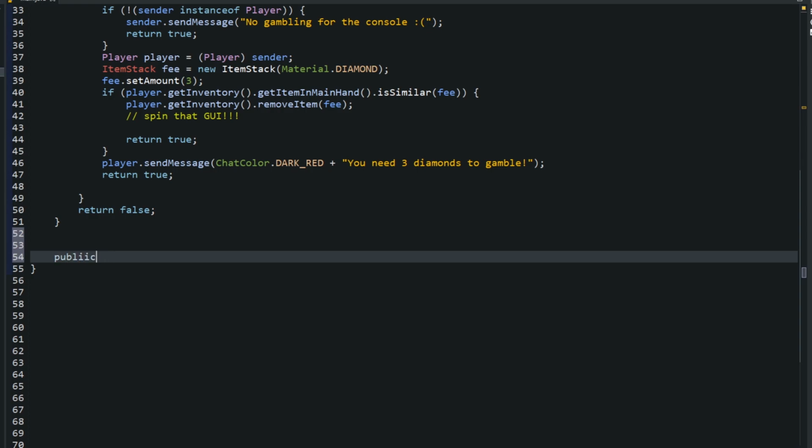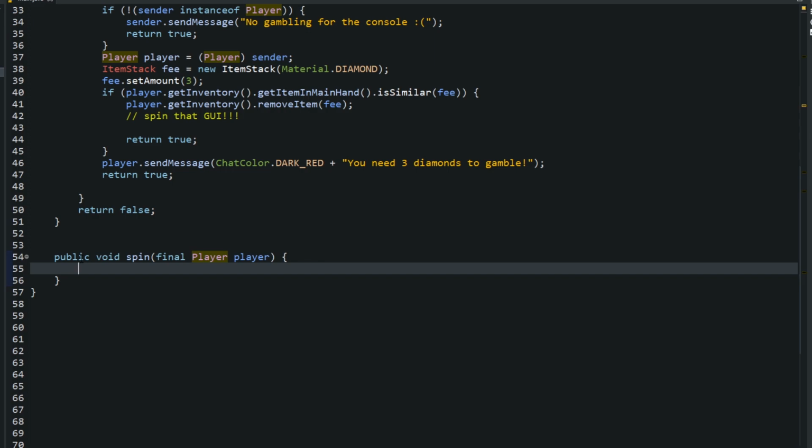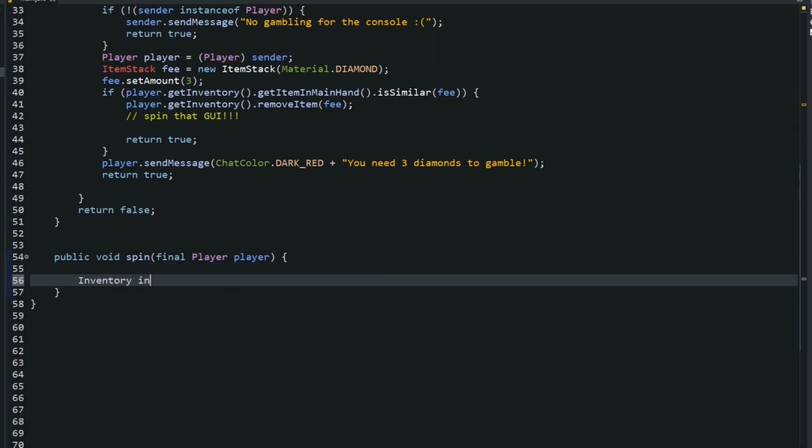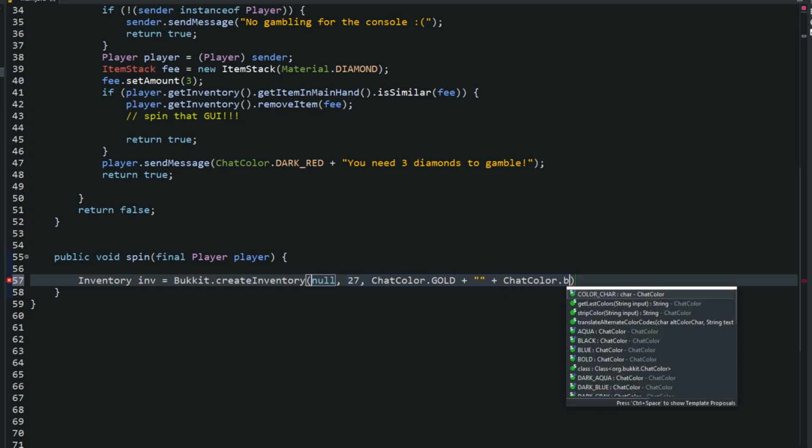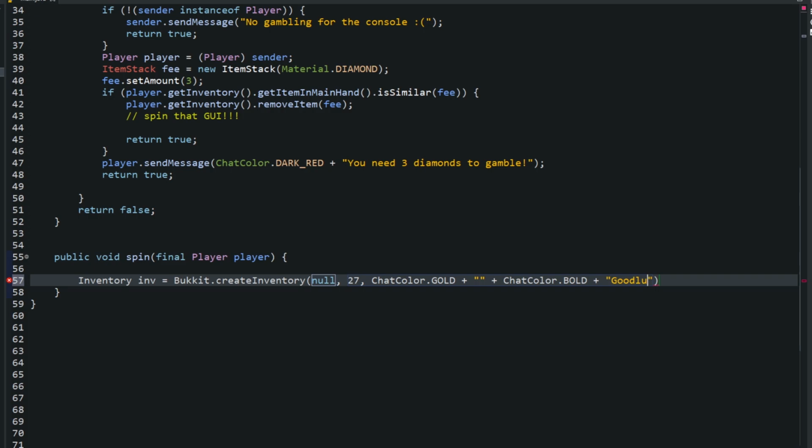Public void spin. And I'm going to pass in a player for this, and we'll make it a final player. The first thing we want to do is create the inventory. Inventory inv equals Bukkit.createInventory. Just like the last episode, we're going to set the owner to null. I'm going to set the size to 27, which is a 3-row GUI, 3 rows of 9. And then I'm going to set the name of the GUI to ChatColor.GOLD plus ChatColor.BOLD, "Good luck".